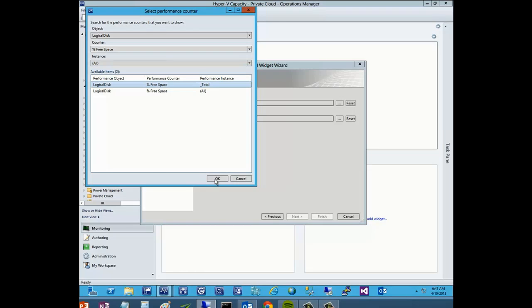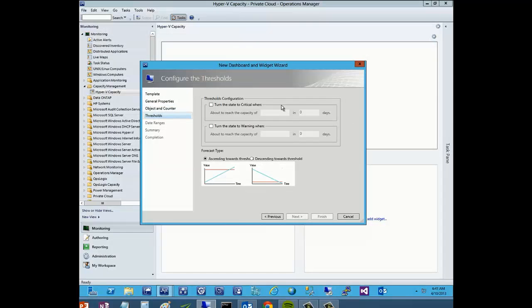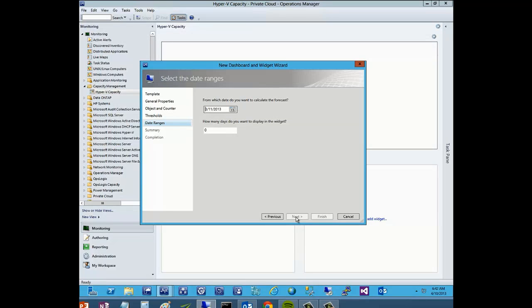Then say total free space on this Hyper-V host. And then the thresholds. So we'll say if in the next 90 days it'll breach 10% or 20% and it's descending towards the threshold, then we will set it to warning or critical, because that's the minimum number of free space we need. We'll calculate, let's say, from the beginning of the year or whatever time period you need, and we'll show 30 days in the current view.